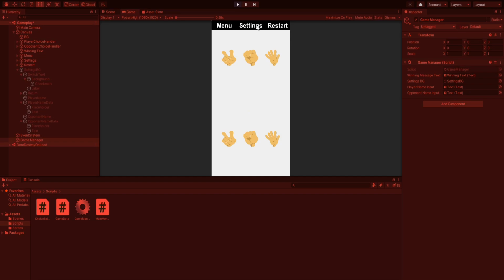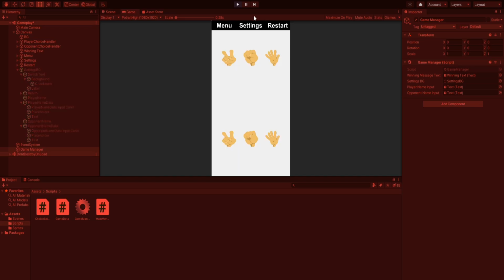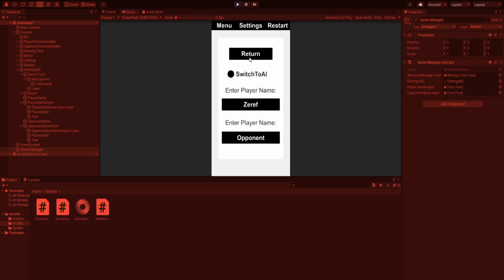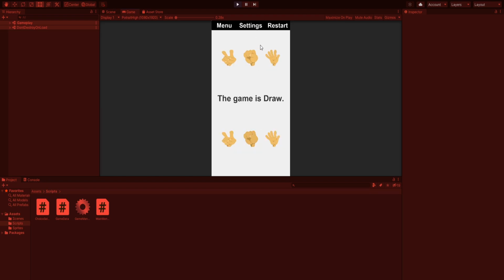So whenever we play, there's an error. Let's set the player name to Zaref. Return, and whenever we return to settings, see there is Zaref. Whenever we restart, actually it's set to player, but it's actually Zaref. Let's see, the game is draw. We'll again restart. The game is draw. AI wins. Okay, let me win.